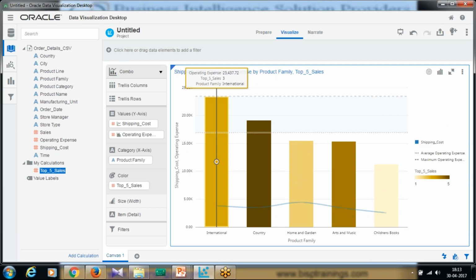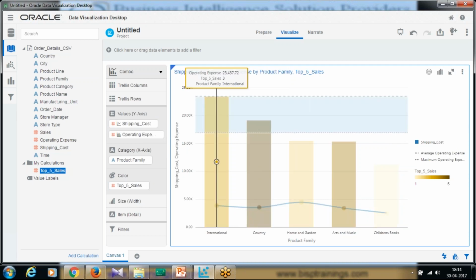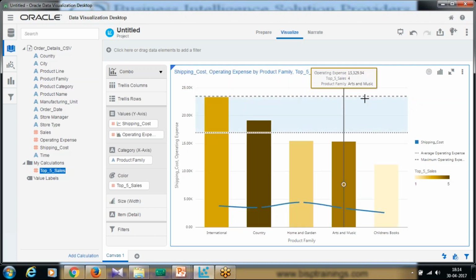Right, so this is how you can see the top 5 product families based on sales, and there are two measures. You have shipping cost and operating cost. This band shows the products where shipping cost is above average shipping cost and below maximum shipping cost.